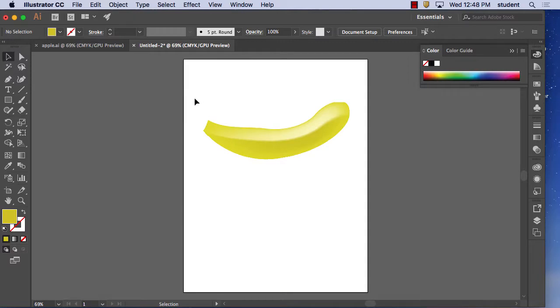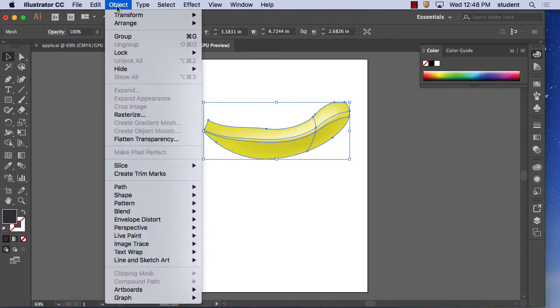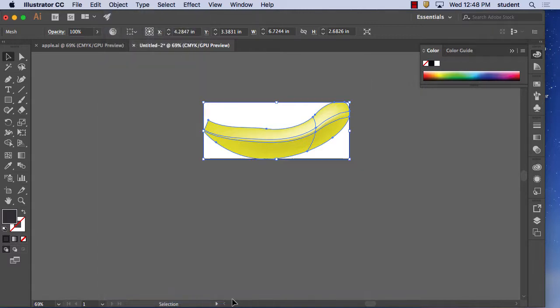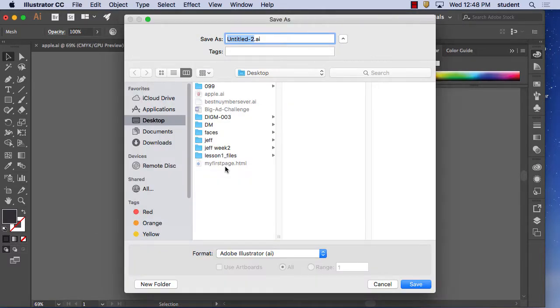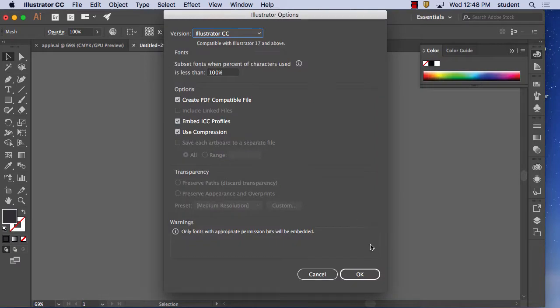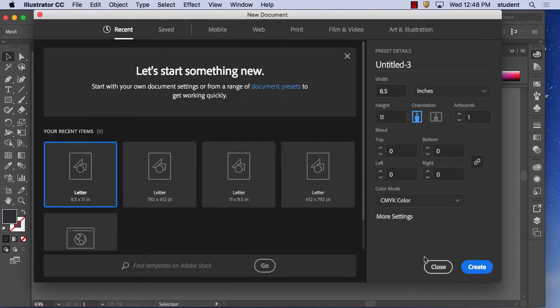Okay. So again, to shrink the artboard down to there, I can select my art, go underneath Object, Artboards, Fit to Selected Art, and then I'm going to save that as banana. Banana. And then let me do one more. We'll do one more, and then we'll make a cornucopia.